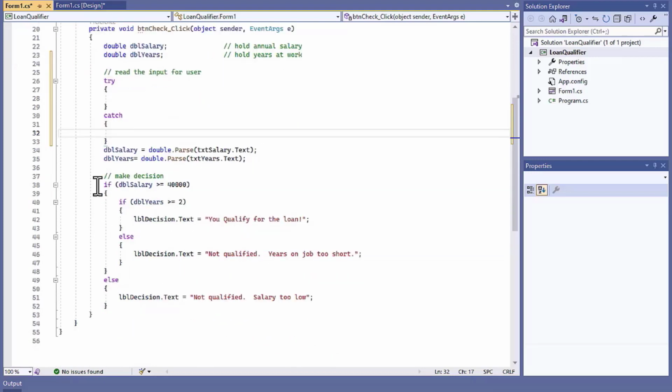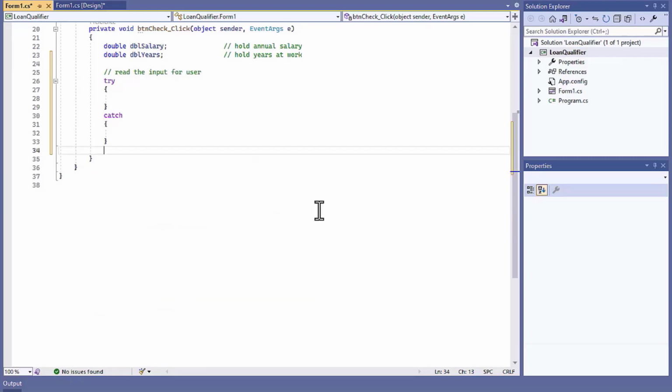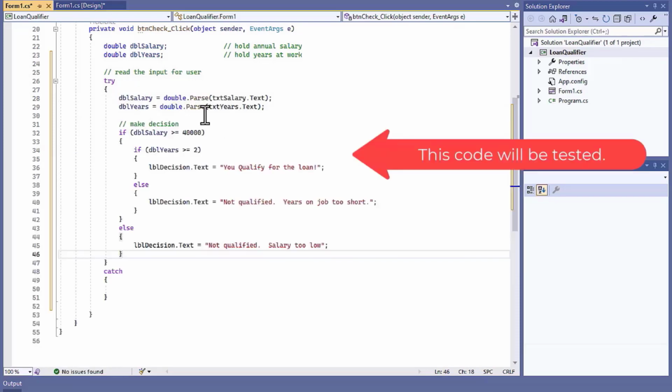So I'm going to take all this code I just pulled out, and I'm going to do a Control X on it to cut it, and I'm going to move it to this area right in here. So now what's happening is this set of code is going to be checked. It's going to be tried. And if it fails for some reason, it's going to drop us down to this catch block right down here.